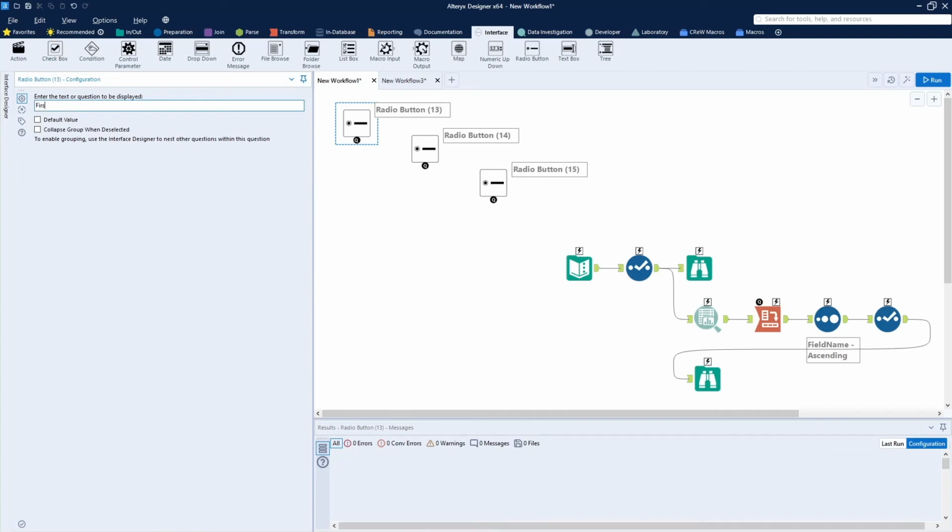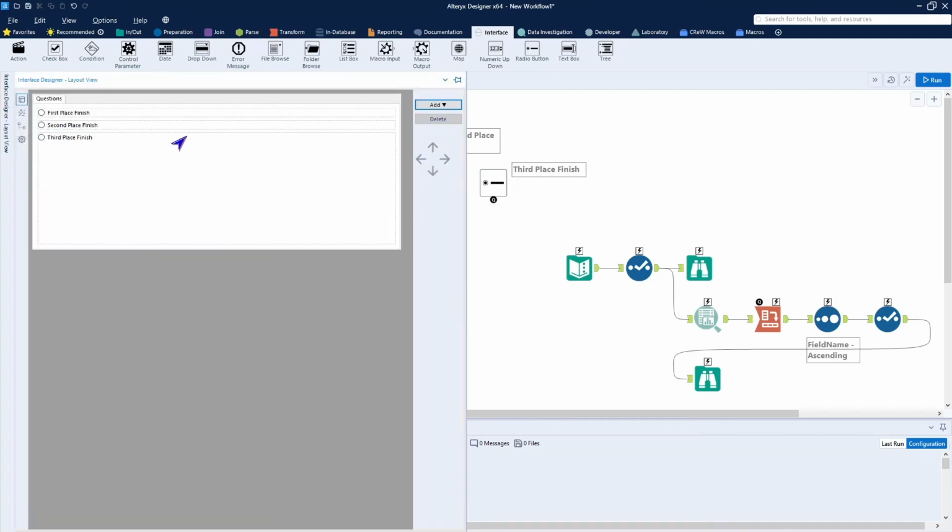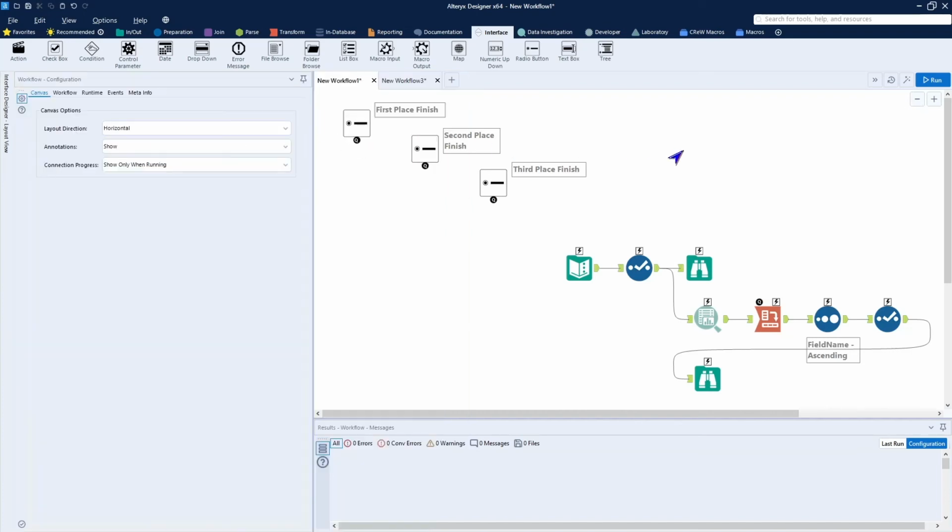So our first radio button is going to be called First Place Finish. Our second radio button is going to be called Second Place Finish. And our third one is going to be called Third Place Finish. And if we take a look at our Interface Designer, you can see that it'll just simply put these three in a row. And that acts as a group of radio buttons. You can put these anywhere on your screen. It'll put them together in a group.